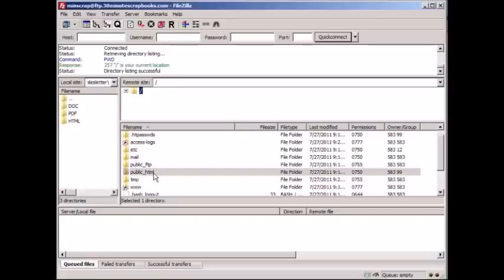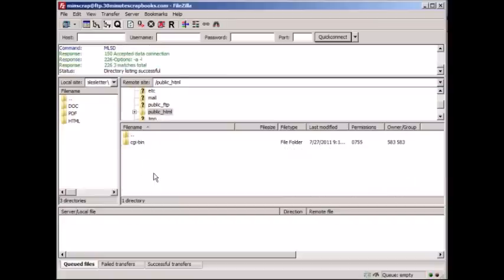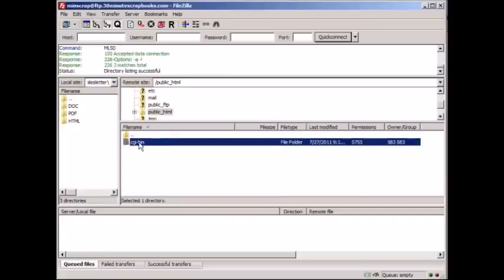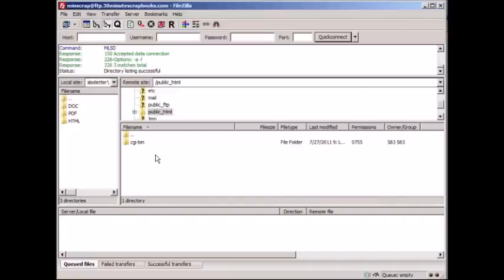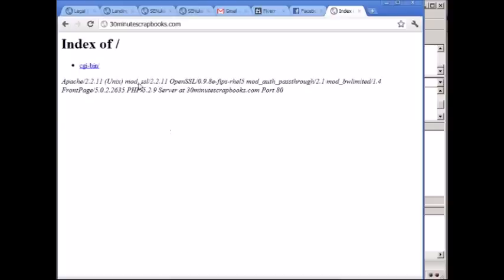So I have public_html. If I double click this, you'll usually notice a file or folder called cgi-bin. You don't have to worry about that. You can ignore that and just upload to this folder here. So whatever I put in this folder, and I'm going to show you in video number 8, it's actually going to appear on the live site. So you'll get to see how that works.